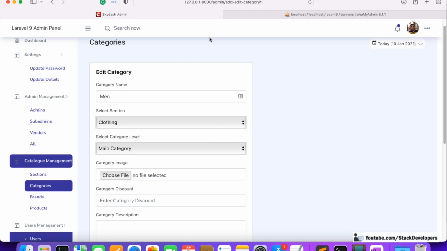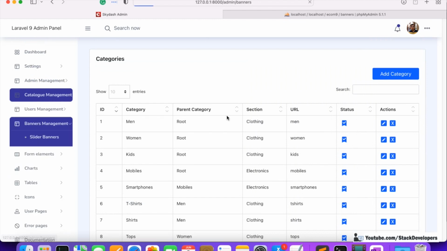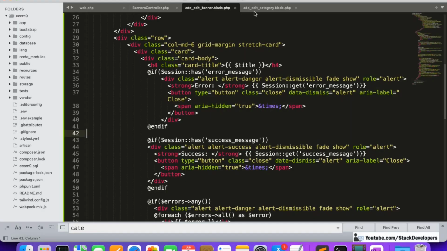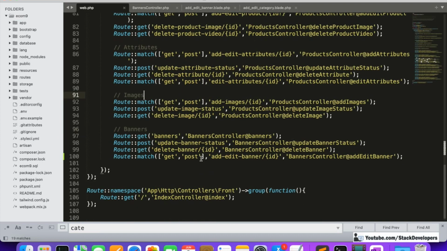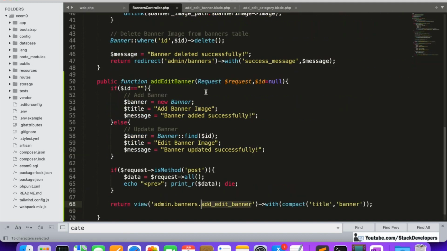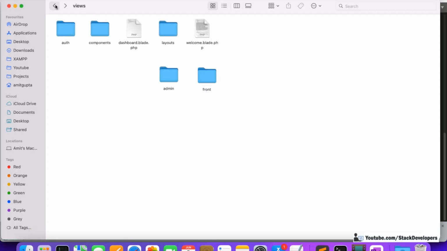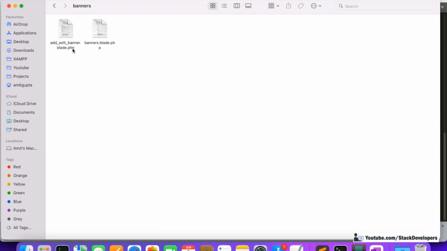Now we can simply go back and open the banners in the banner management, slider banner, add banner, click on add banner, add edit banner. We can't see add edit banner here, so maybe there is some issue. Add edit banner, BannersController, and it is saying 404. So we need to check here. addEditBanner is here, and under admin banners, addEditBanner, make sure that everything is correct. I'm going to check under resources, views, admin, banners, and addEditBanner.